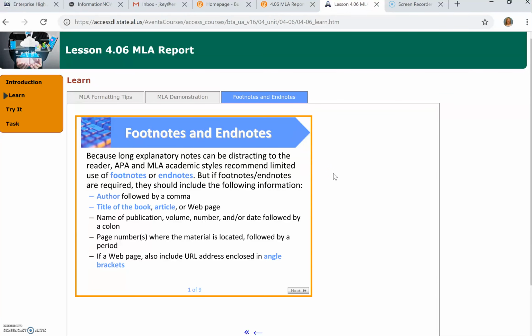Okay, so this slide is talking about footnotes and endnotes. Now this is important. This is one thing I'm looking for in your assignment. It says, because long explanatory, that's a hard word to pronounce, long explanatory notes can be distracting to the reader. Both APA and MLA academic styles recommend limited use of footnotes or endnotes. But if footnotes or endnotes are required, they should include the following information.